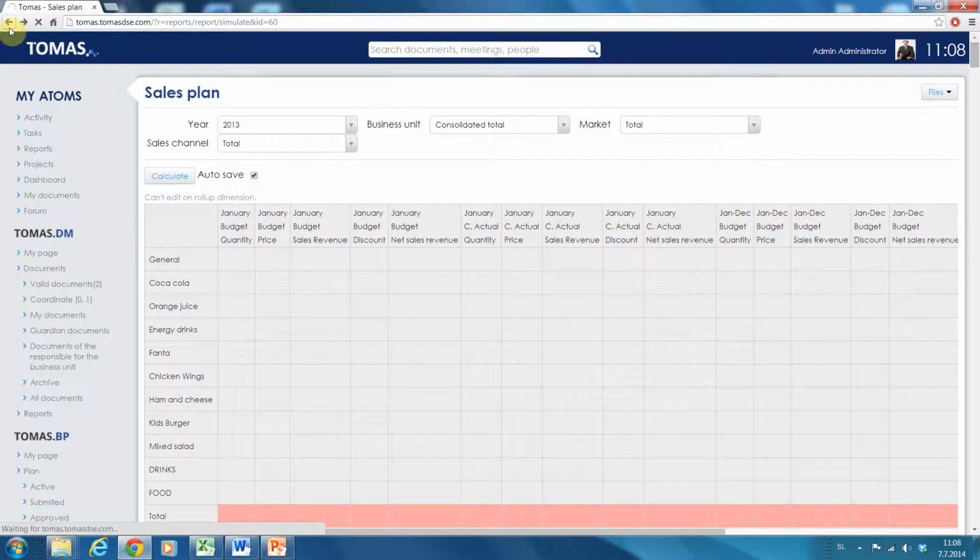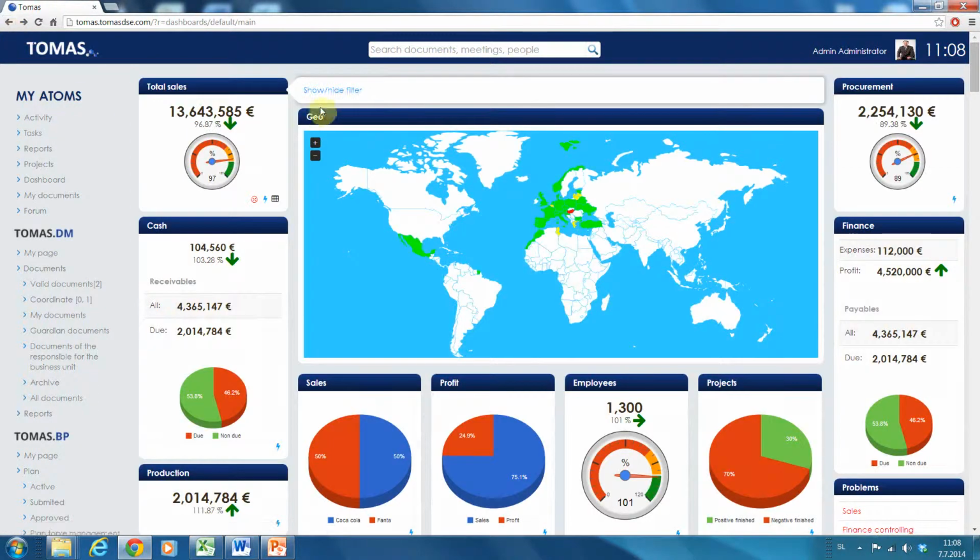If we go back to the dashboard section, we'll see that we can also filter info on this page by clicking on show hide filter. We can filter sales by year, month, product and other parameters. The dashboard also alerts on problems in different business areas, for example when certain triggers are below expectations. Overall, the dashboard page allows a concise and quick summary of all the important developments in the company.